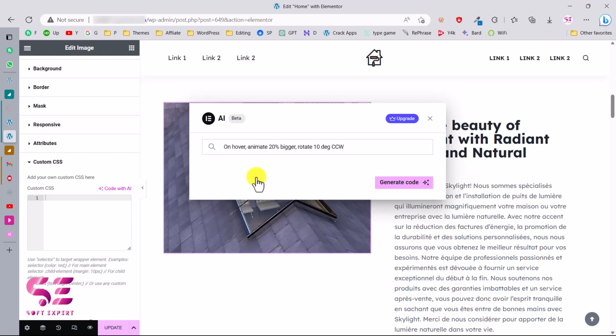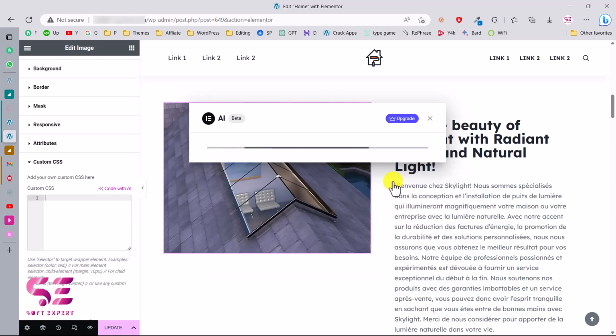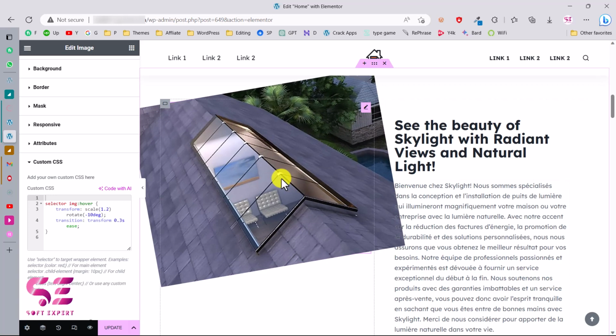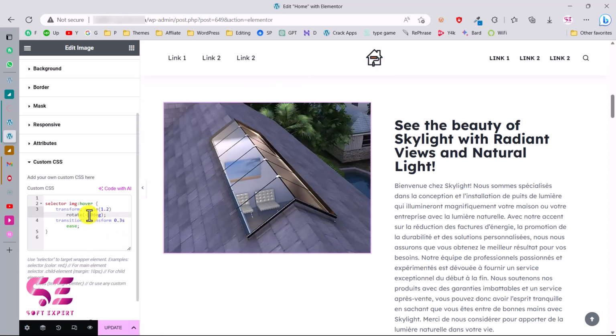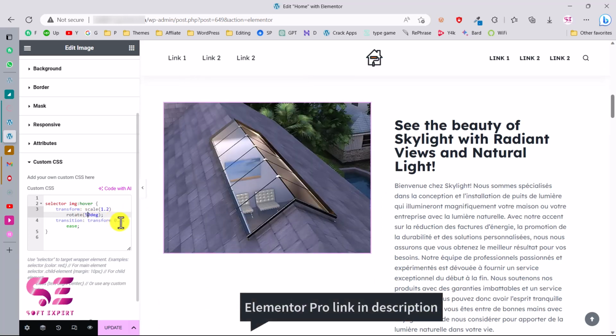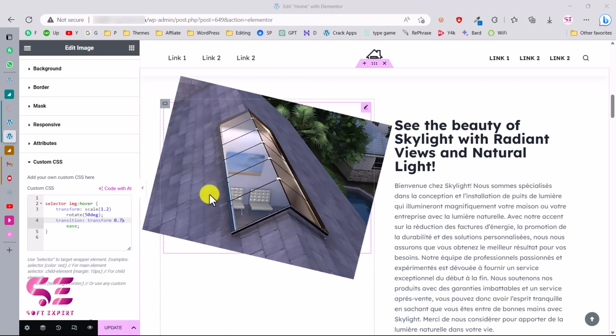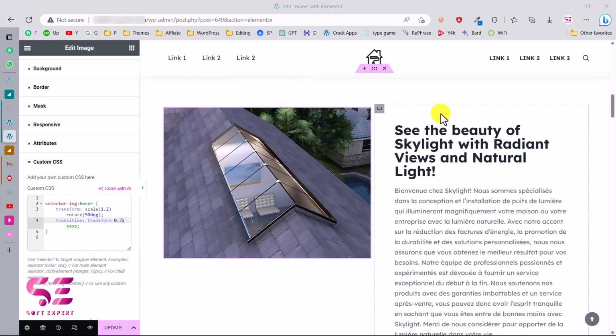So let's click on this and generate code, and we got this code. So let's enter this, and now we can see that this will make the image bigger and will rotate it up to this degree. And you can also change these values, like if I make this 50, this will rotate it like this. You can also change the speed, and now it's slow down the speed and is rotating to the right side.